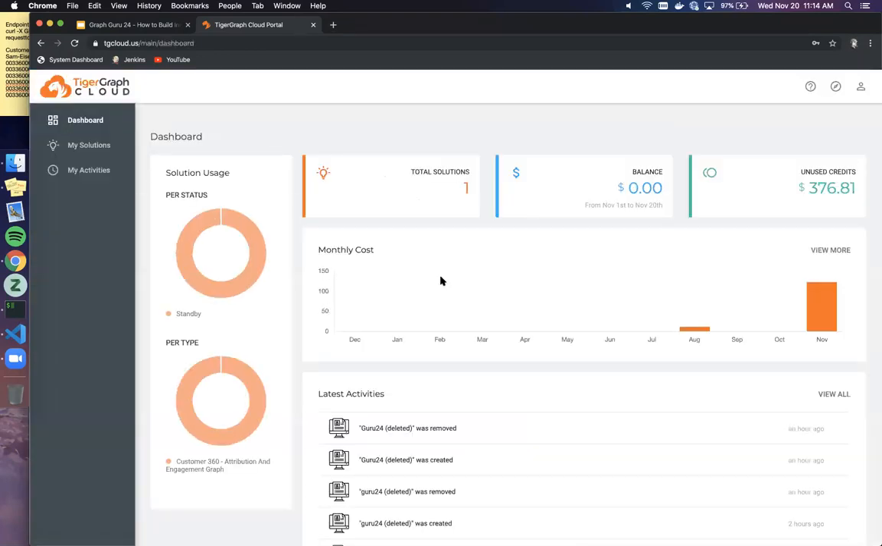The first page you see when logging in is a dashboard page. This page gives you an overview of your account's usage. Over here, you can see the total solutions that you have. On the right is the balance. The last tile is any unused credits that you have. Right below is a chart displaying your cost usage per month.